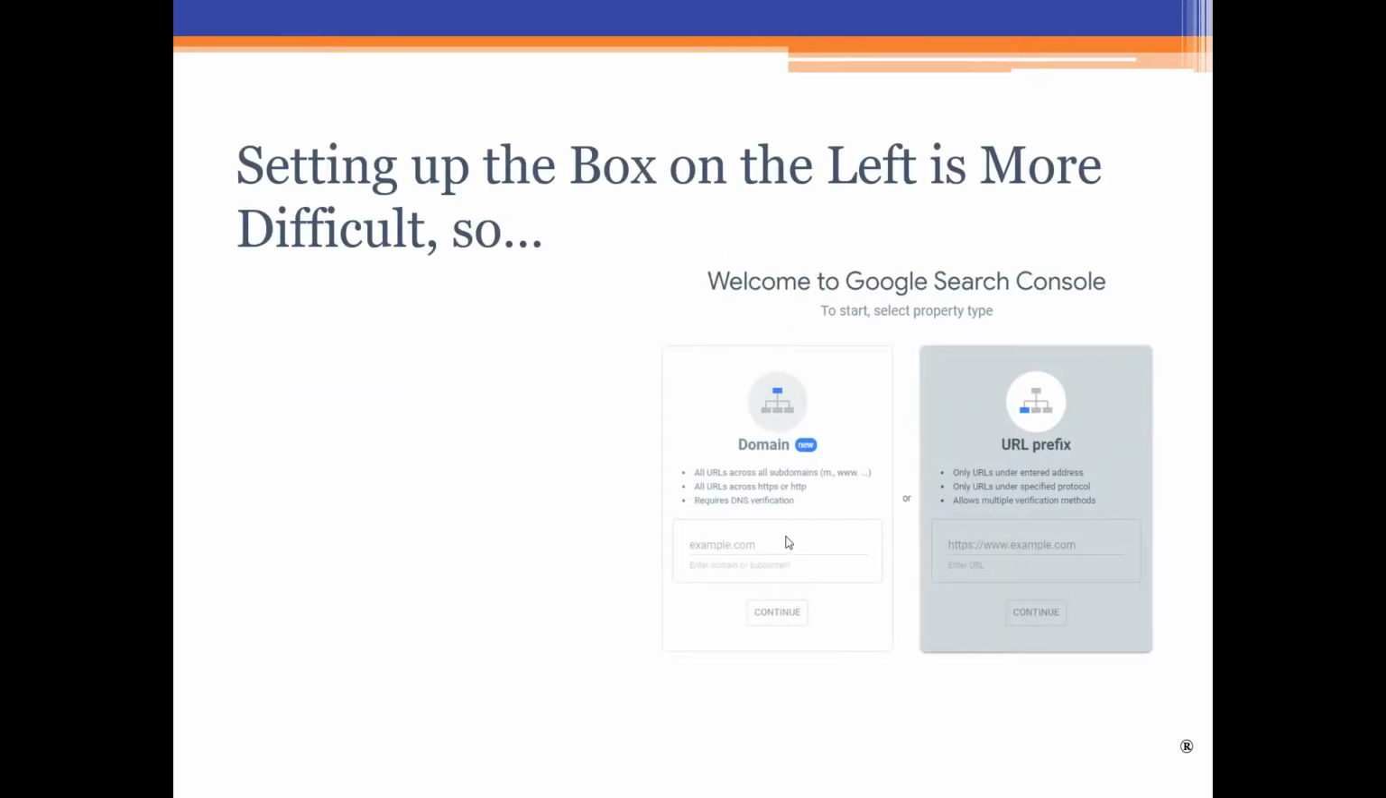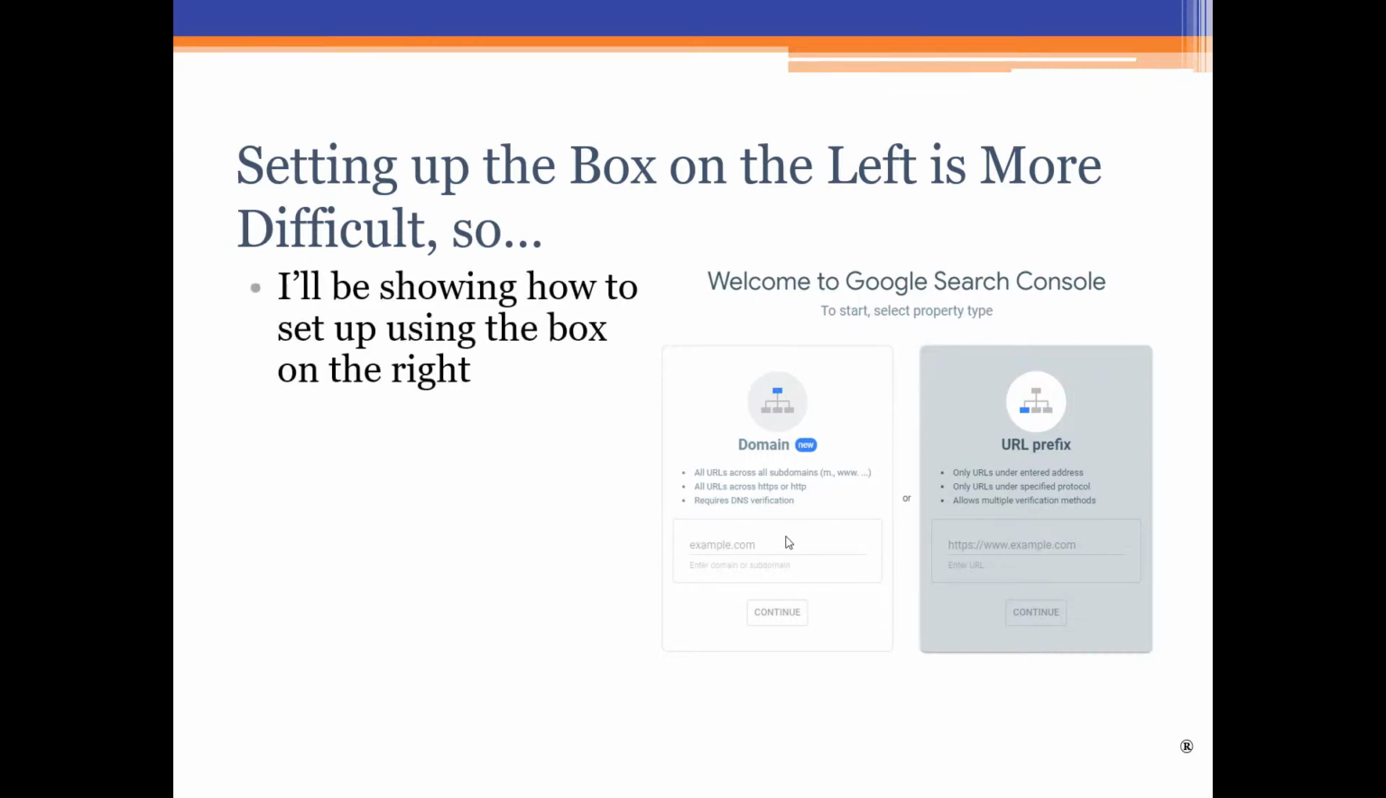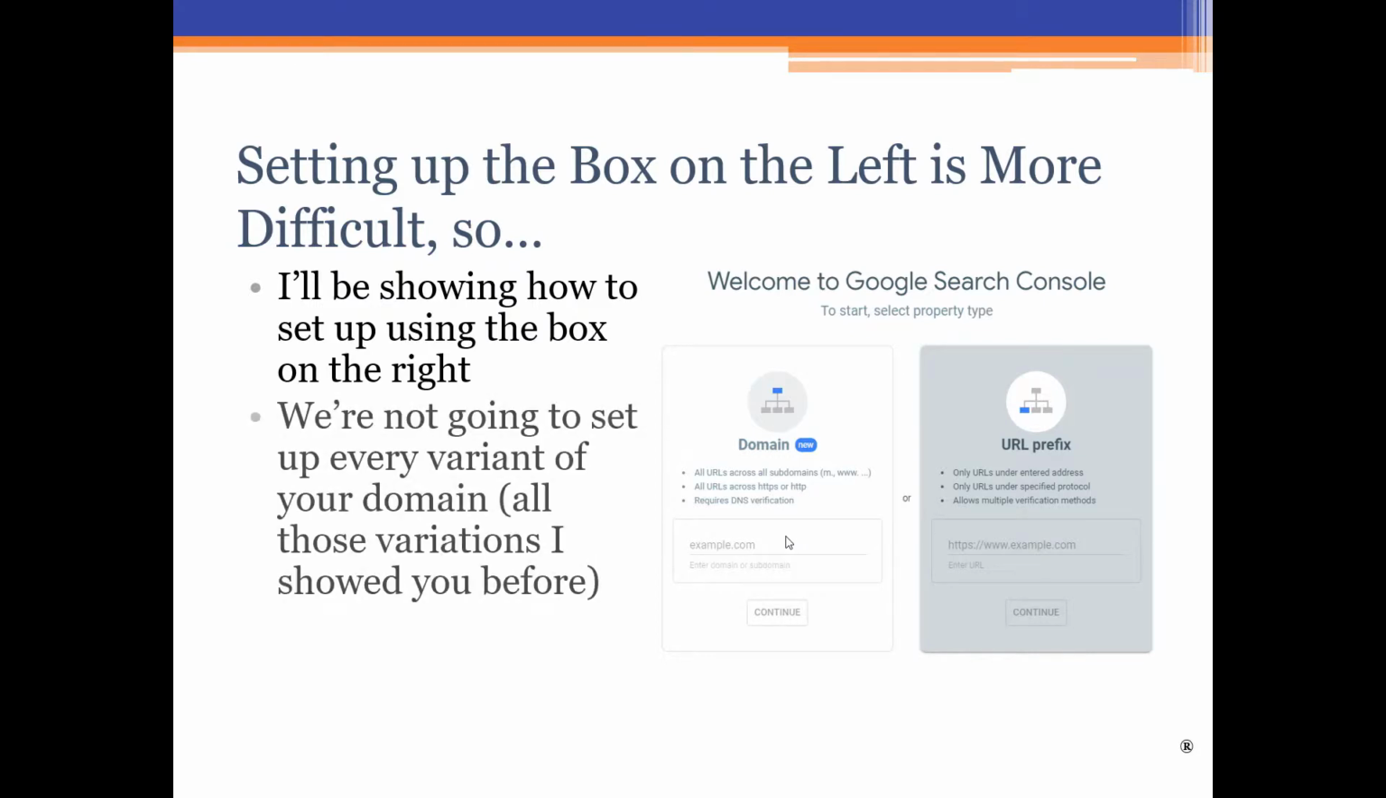So why don't we do that? Well, setting up the box on the left is more difficult. So I'm going to be showing you how to set up using the box on the right. We're not going to set up every variant of your domain. You know, all those ones, www, shop, and so on and so forth.